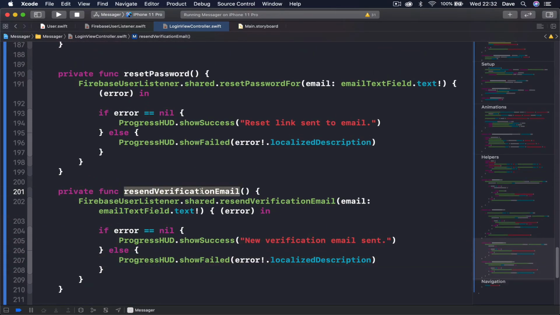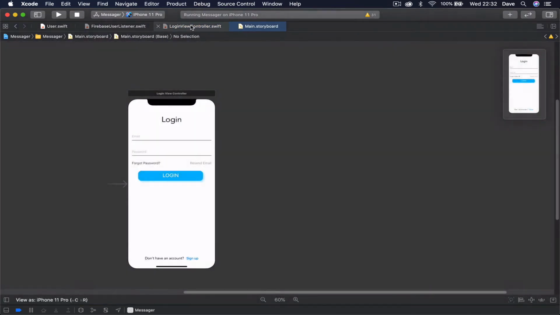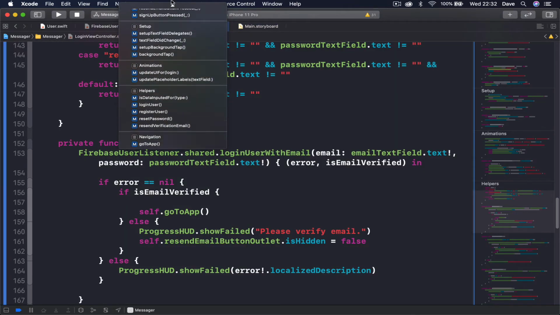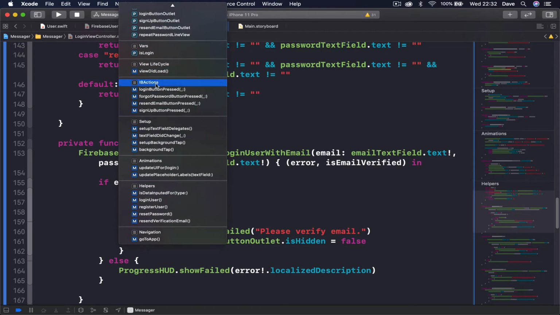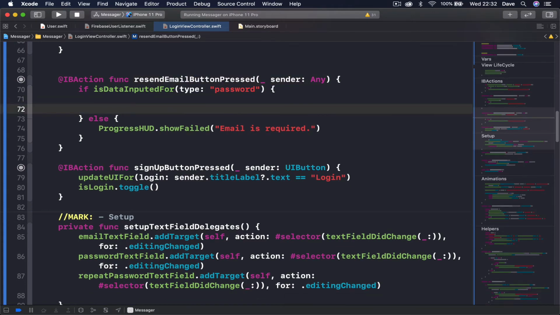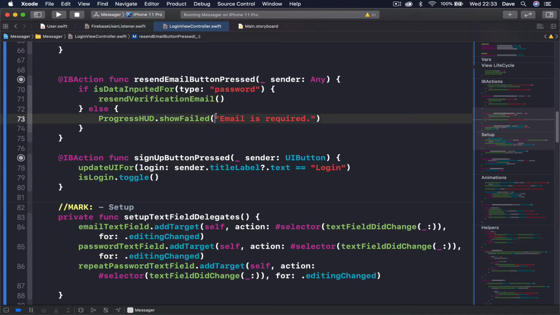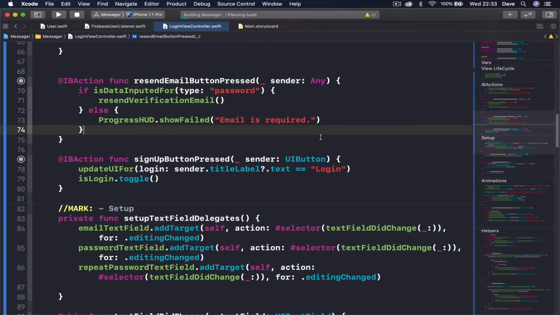So I'm going to call this resend verification email inside my actions here. So we have IB actions, resend email button, and let's just take this away and we put this resend verification email. And let's try this.